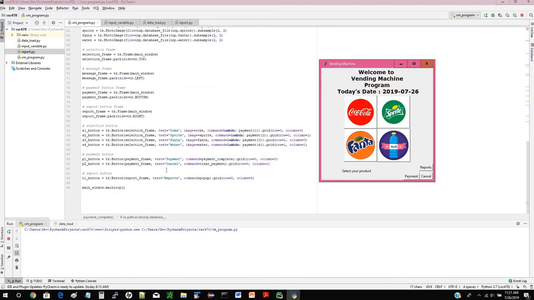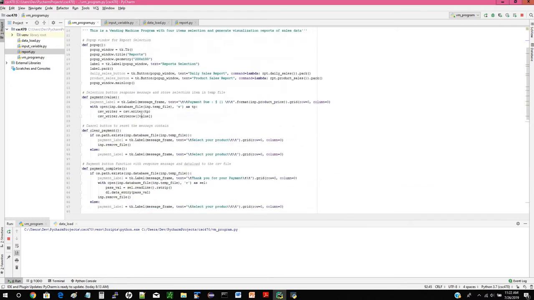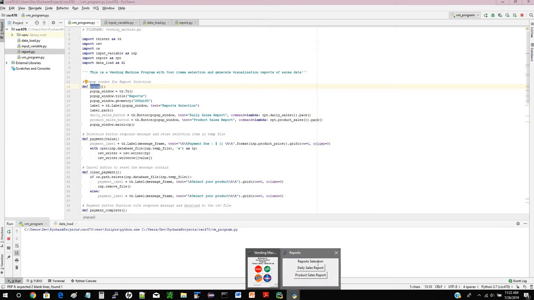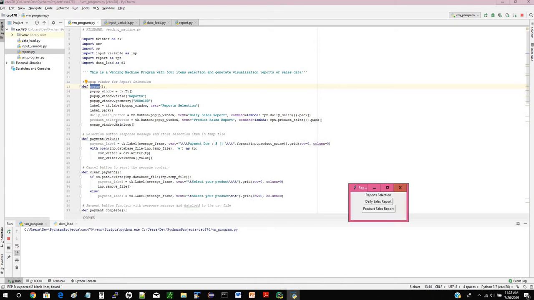So now the next feature that we have is the report button. So we did have a report button over here. When we click the report button, it pops out a message, which is basically a report. It has two different buttons. So if we have a report, it calls the pop-up function. Within the pop-up function, we have created the labels and view buttons. The two buttons we have are the daily sales report and the daily product sales report. So there are two different buttons.